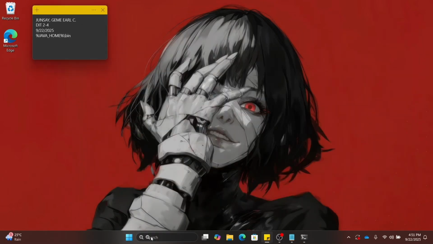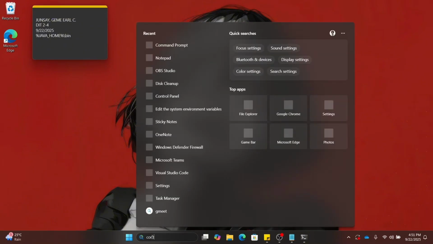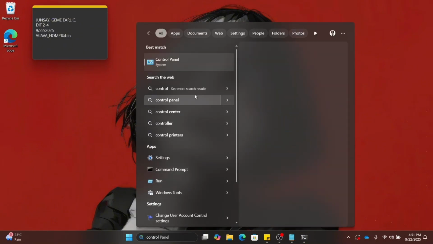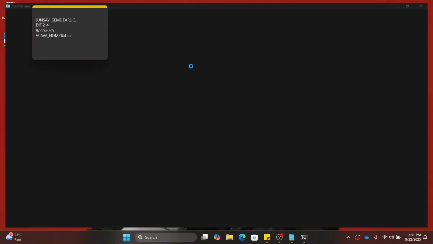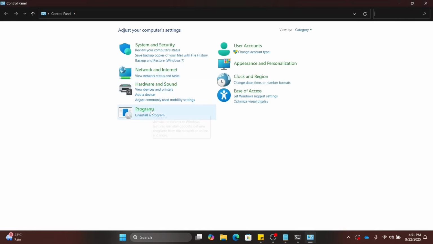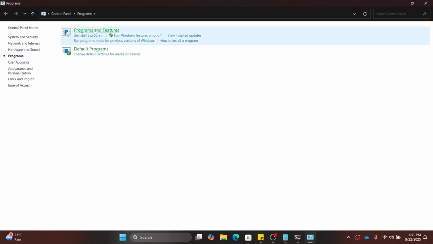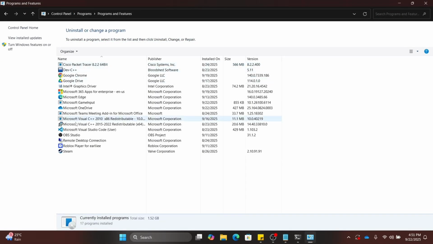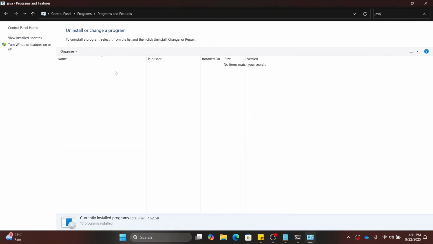So another way to check is to go to the Control Panel. Click Programs and Features. We don't see any Java installed, even if we search. So let's download Java JDK.